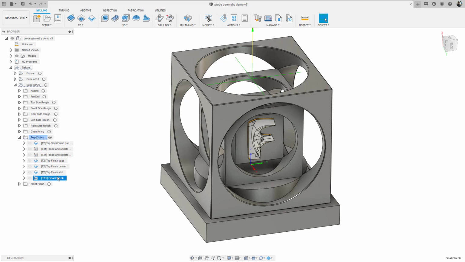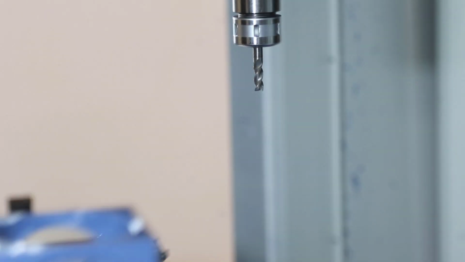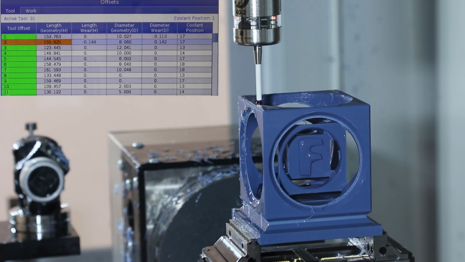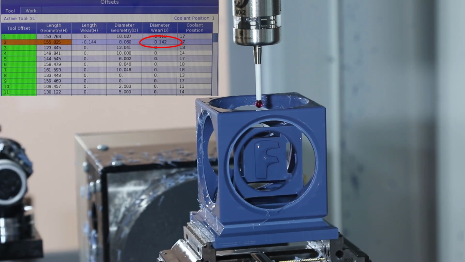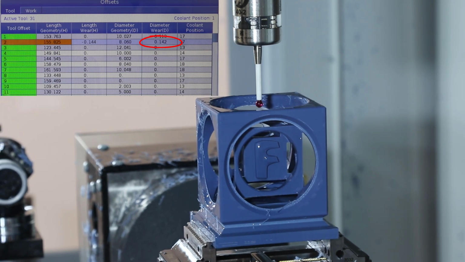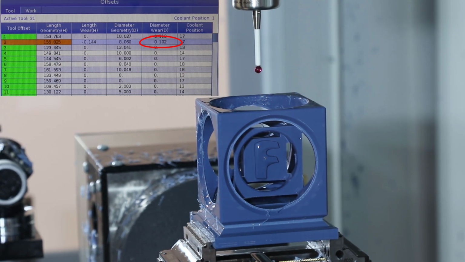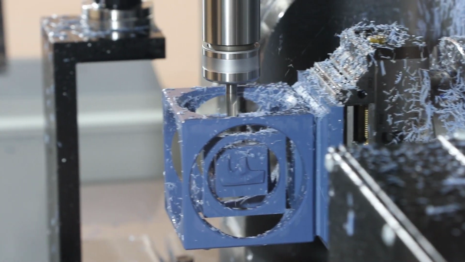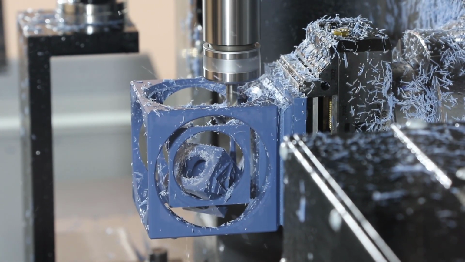So let's head over to our machine tool and see what this actually looks like in action. We're now going to probe that top bore. So we can see here the wear value that is already in our tool table of 0.142 is going to be updated to 0.102 after that probing cycle has finished. Let's finish off our part and hopefully everything's worked correctly.